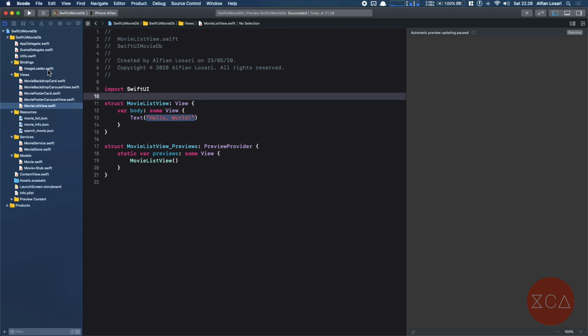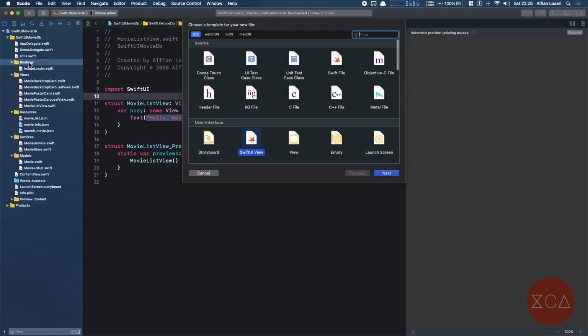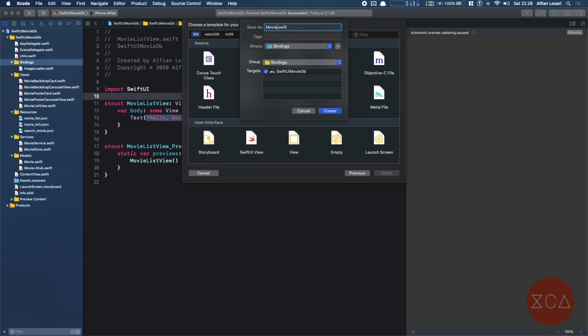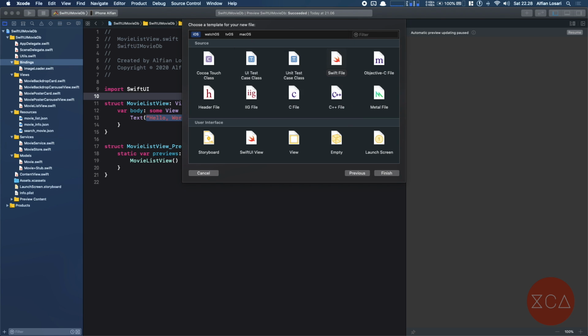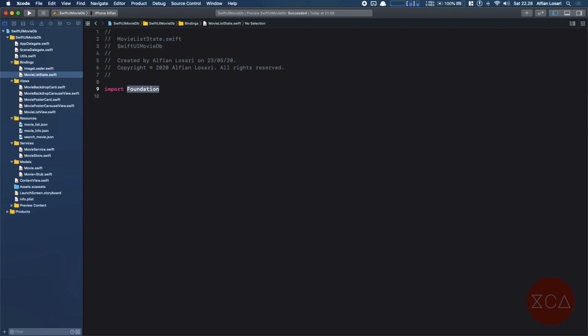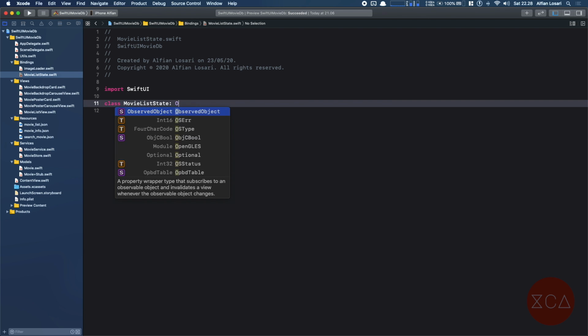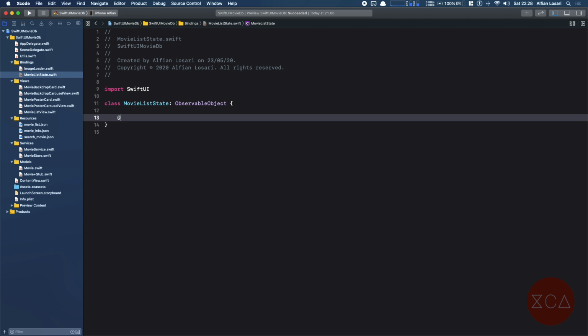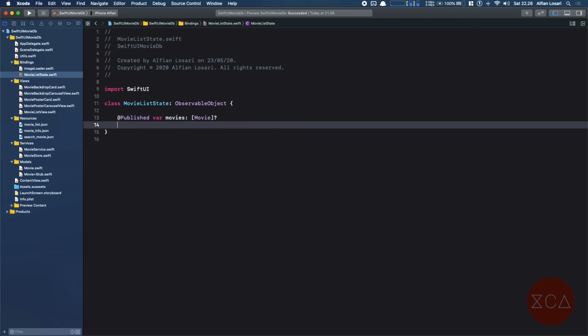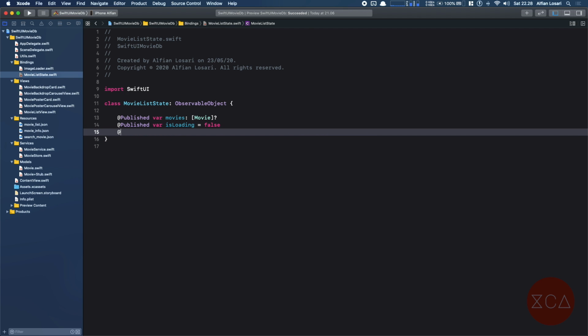To fetch the movie list given an endpoint from TMDb API, we need to create an observable object. Create a new Swift file named MovieListState in the bindings folder. Let's import SwiftUI at the top. Then declare the MovieListState class and conform to the ObservableObject protocol. We have three published properties as the state of fetching the data: an array of movies, isLoading boolean, and an error, which is an NSError.